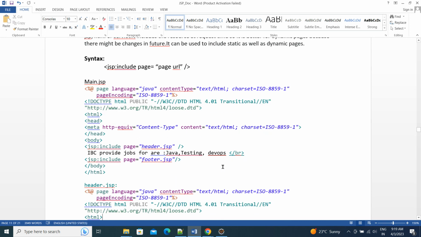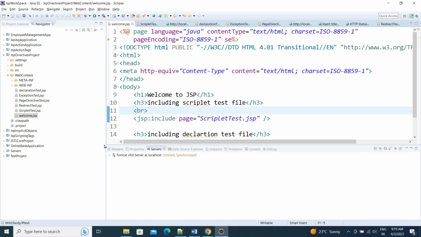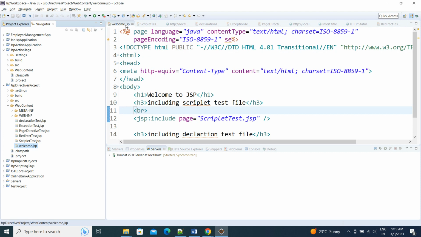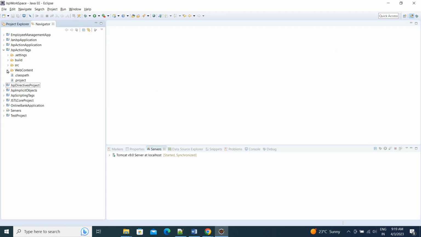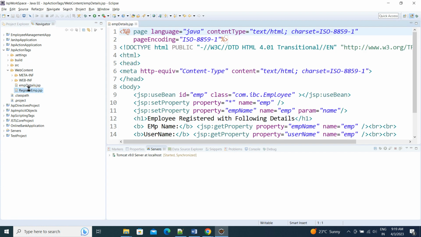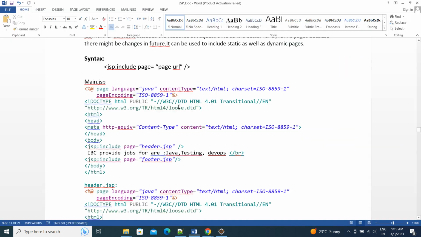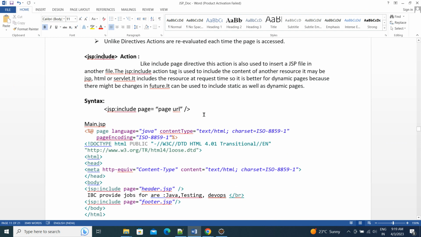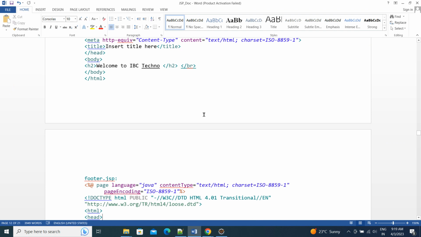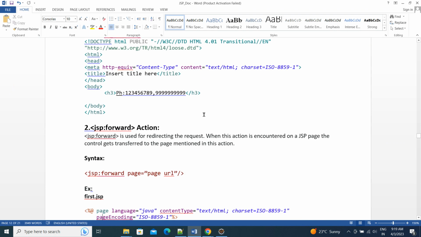Now let's go to the project and we'll see JSP actions. Close off this one. Let's see the JSP action tags. Using this project, we'll see that. The include is nothing, that is simple.